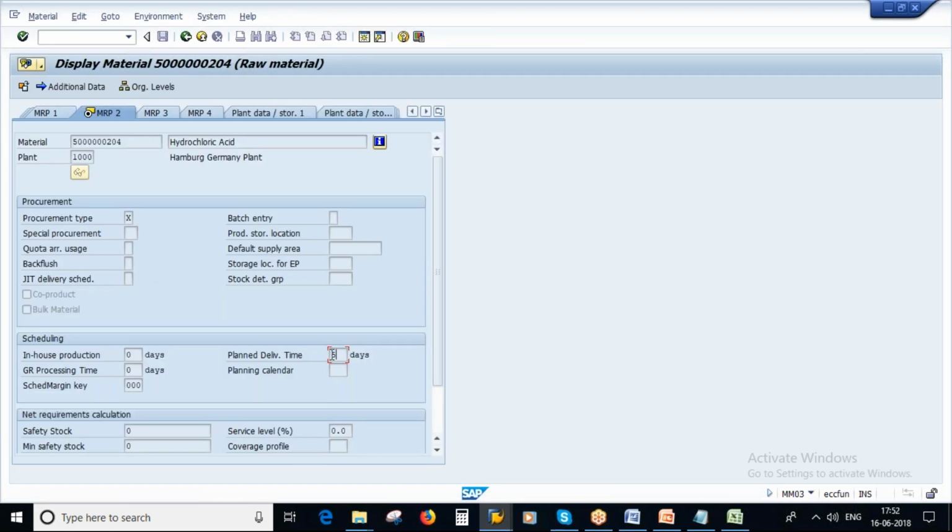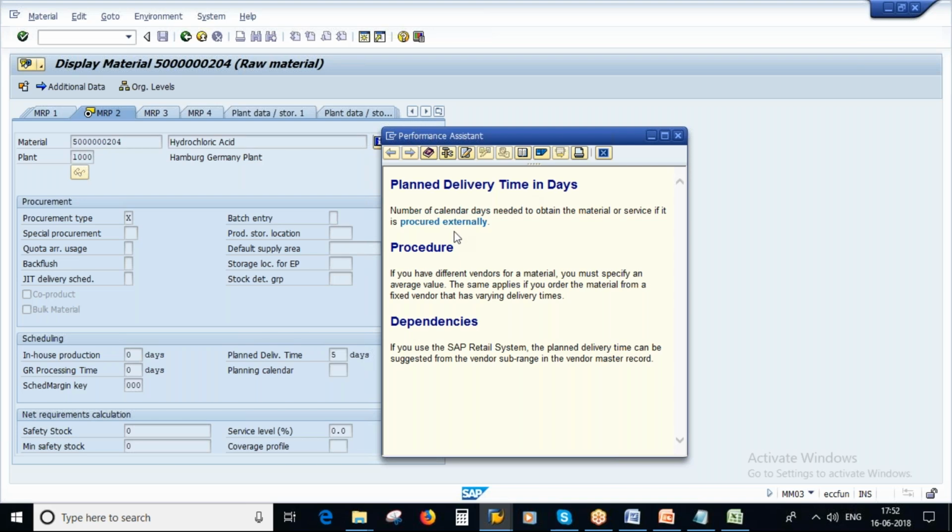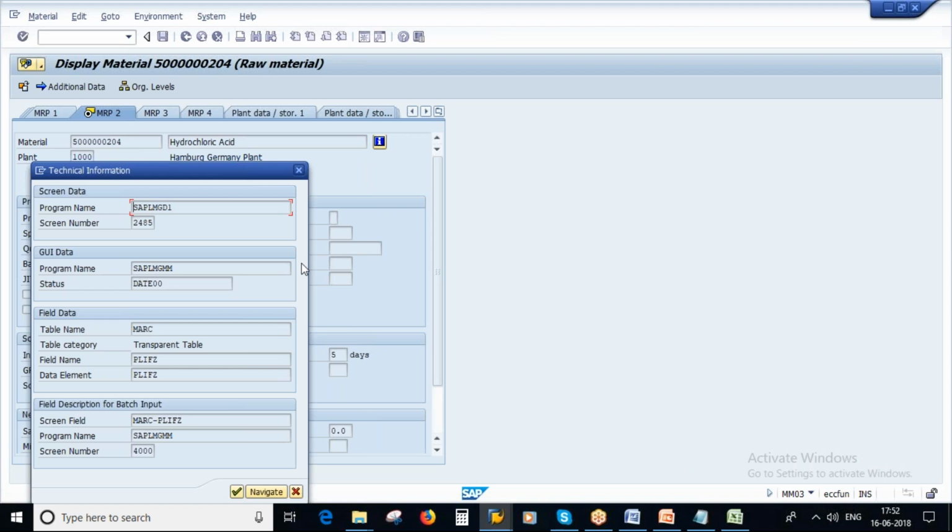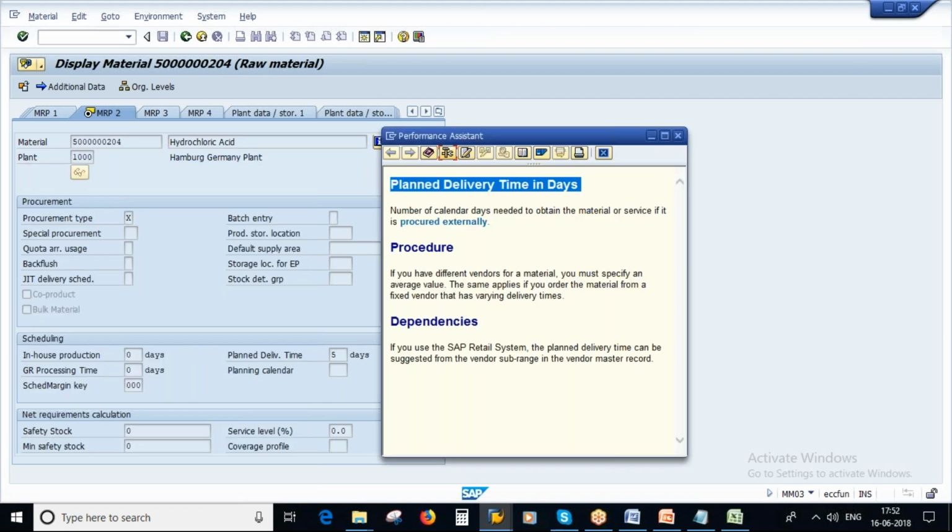Suppose you have this field, put the cursor on this field. Click on the button F1 on your keyboard. When you click F1, the system will give you a pop-up box with that field, planned delivery time in days. Here there is another button called technical information. Click on that button.